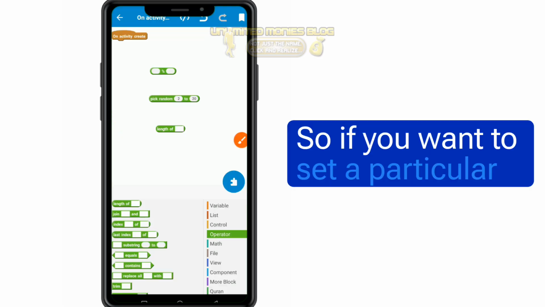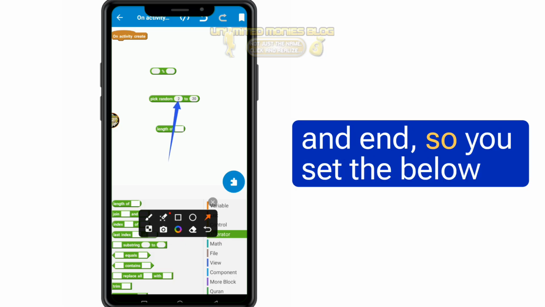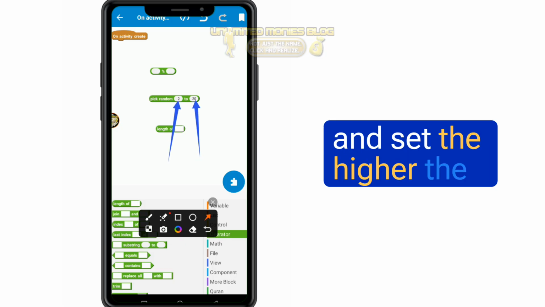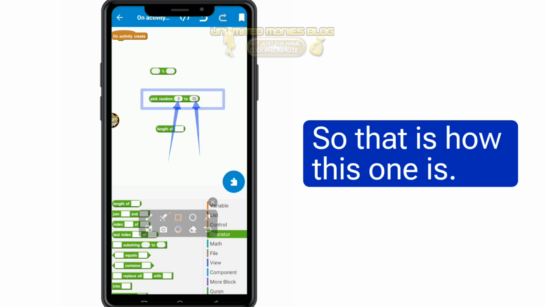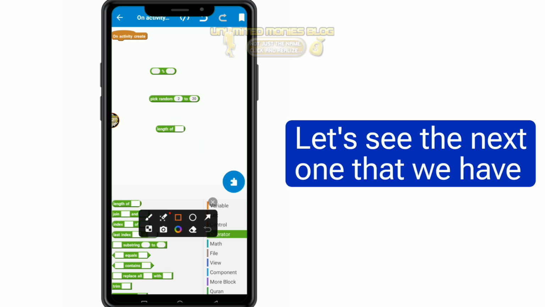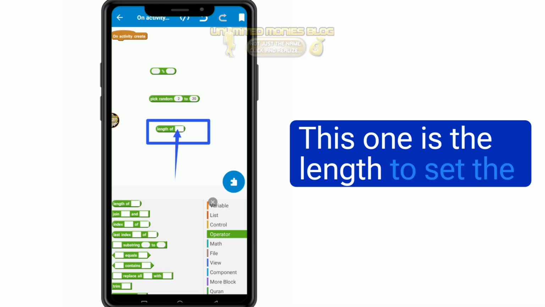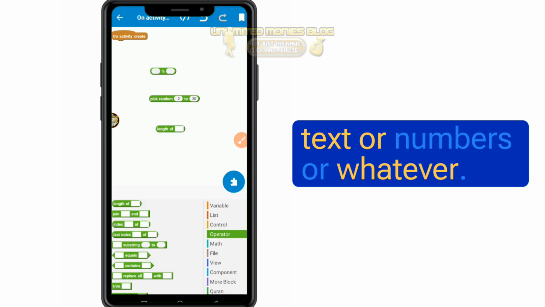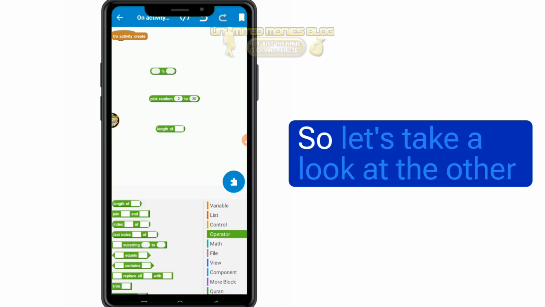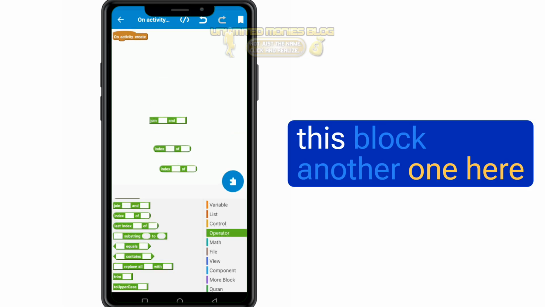So if you want to set a particular number that it can start and end with, you set the lower number here and set the higher, the maximum number that it will stop at. So that is how this one is. Let's see the next one that we have here, known as length of. This one is to set the maximum length of a particular text or numbers or whatever. So let's take a look at the other blocks below this block.